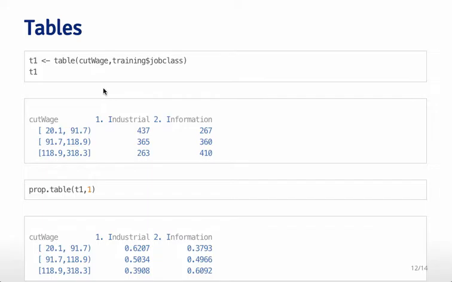Another thing that's very useful is you can use the cut variable, the factorized version of the continuous variable, to look at tables of data. So here I'm making a table comparing this factor version of wages to the job class. And so I can see, for example, that there are more industrial jobs in the lower wage variable than there are information jobs. And that trend reverses itself for the high wage jobs.